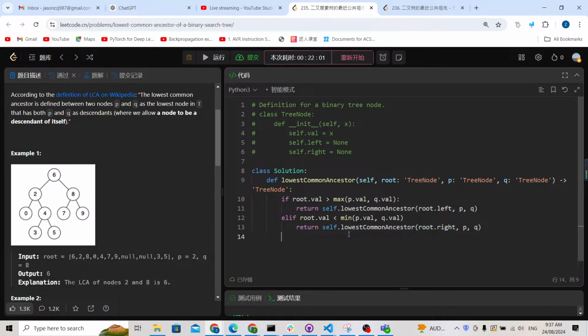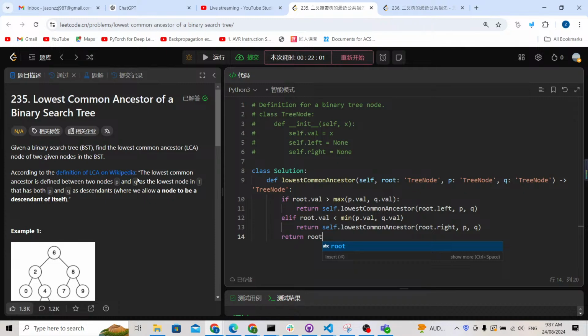If my root value is between, for example, 2 and 8, I'm going to return the root directly. According to the question, I just need to return the root instead of root.value. We're going to find the lowest common ancestor node. As we can see, it is a node, it is not .value. So we're going to return the root directly.